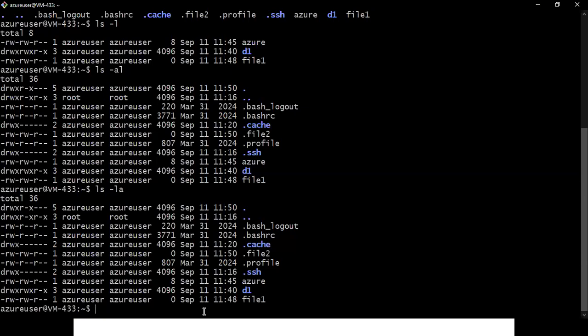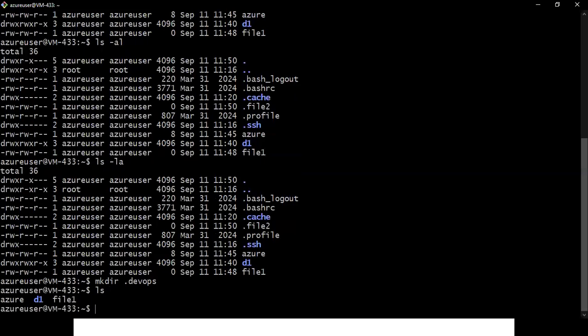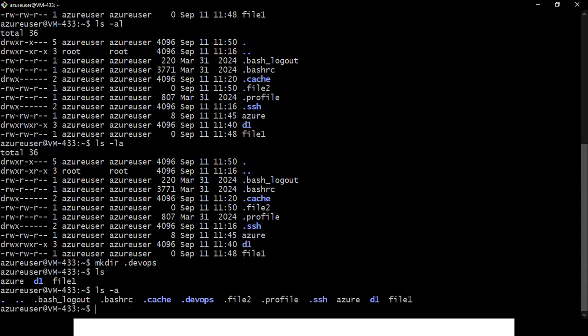So let's create one by using the mkdir command, dot directory. Now I'll give the directory name as DevOps. Enter. ls, just I'm typing. I'm not able to see the DevOps directory. I'm typing ls -a. I'm able to see the DevOps directory. So if you just give a dot before a file name or directory name, the system is going to create a hidden file or directory.